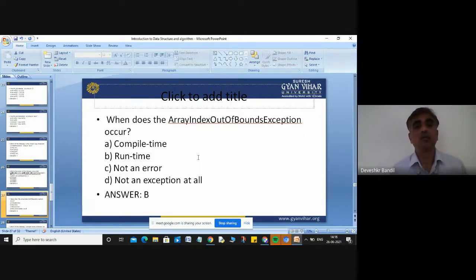And after that, when does the array index out of bounds exception occur? Compile time, runtime, not an error, or not an exception at all. Obviously it occurs at runtime, that's why your answer is B.